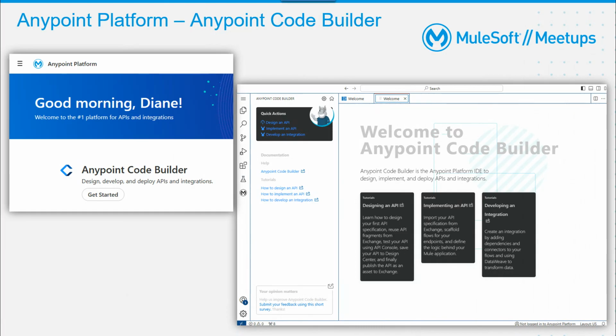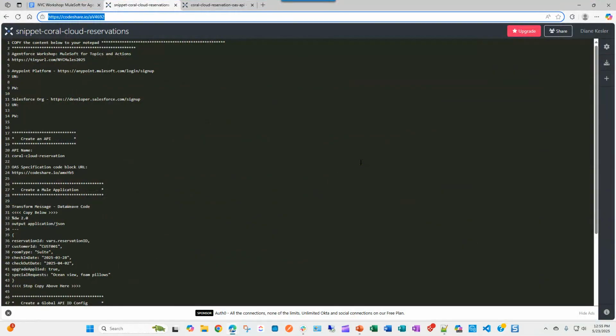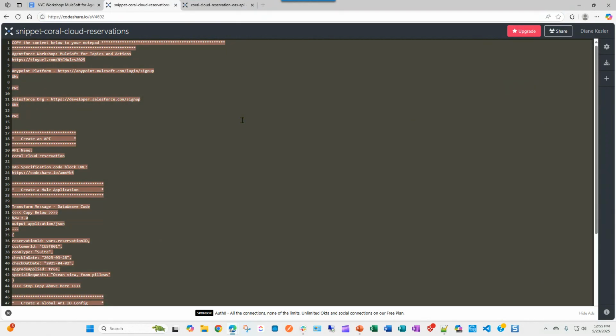And here you go. Here is a code share. So grab that. This code share is going to be like your cheat sheet or your snippet file. So what I want you to do is, when you get in here, copy everything. Select all and copy it.